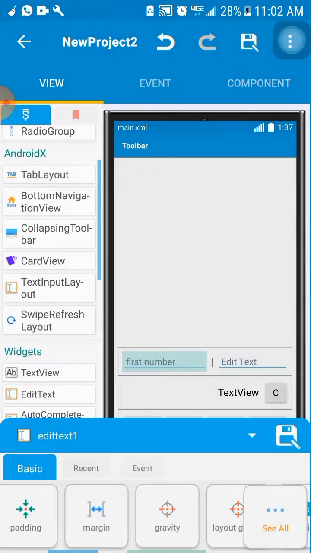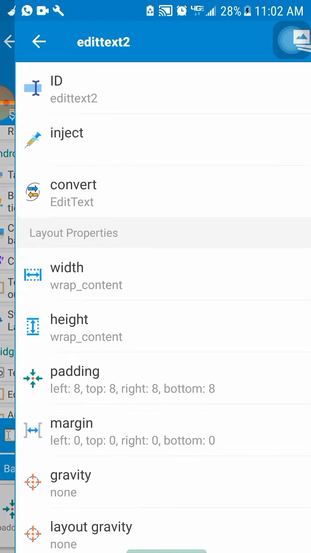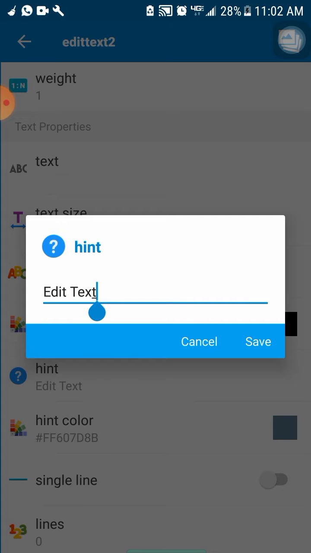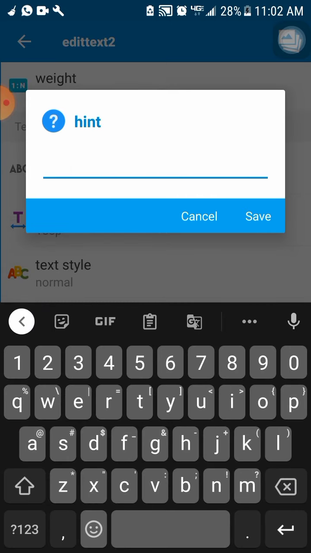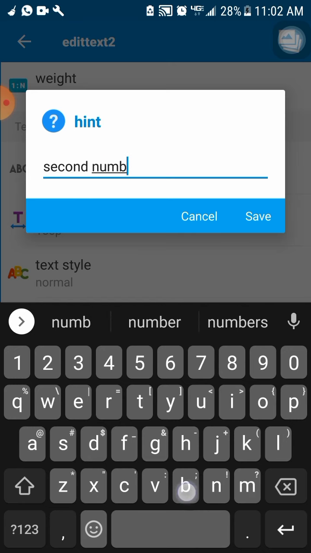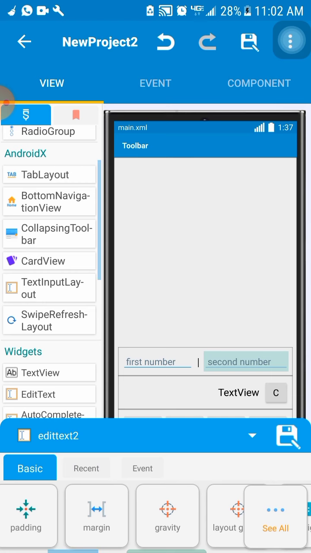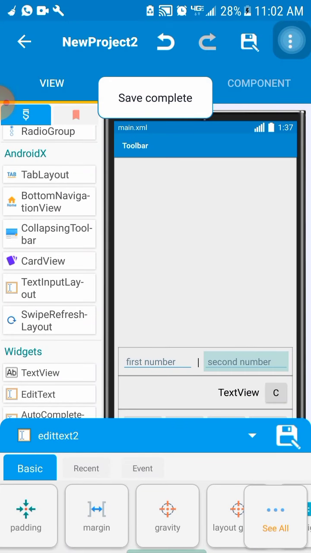Then do the same thing for the second one. See, it has immediately changed it. Then here do the same thing. Change the hint text to second number. There you have it. So let's run and see what it looks like.